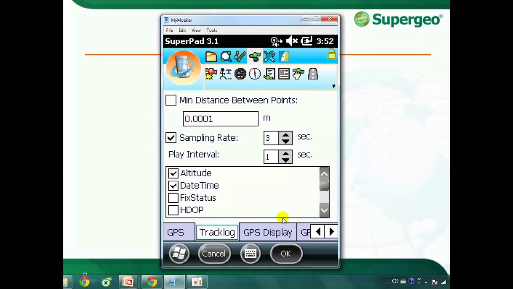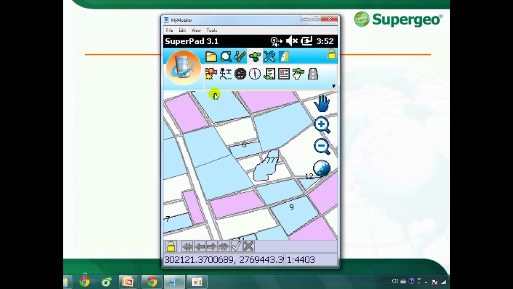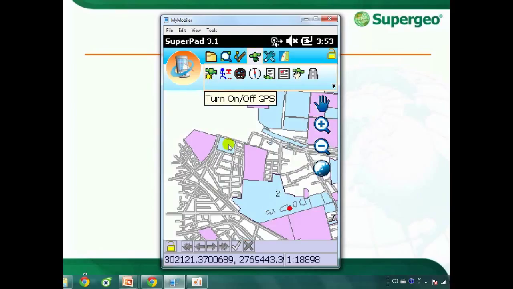And tap OK to go back to our map. So now you can turn on your GPS. The GPS is positioned, and we can capture our data.